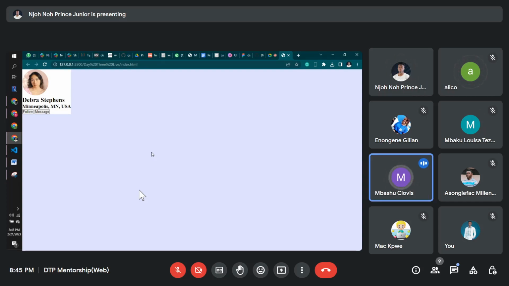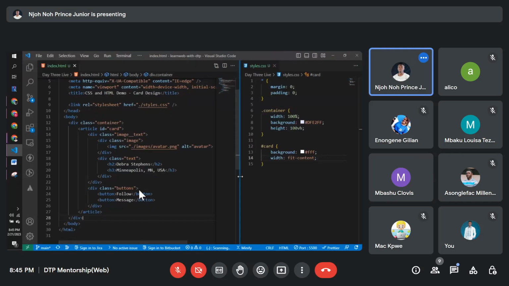Please, can you go back to the code? Okay. Yes, just looking at the design, right? Yeah. What gave you the idea to start by creating a div with a class of container and later on followed by an article with an ID of cat?